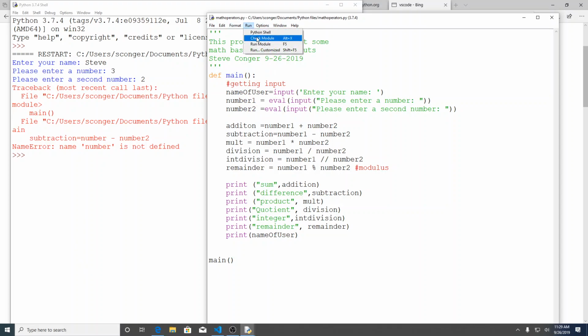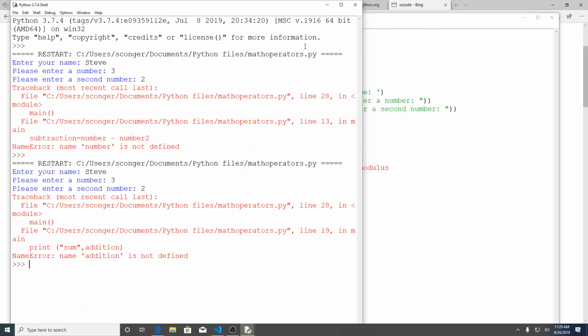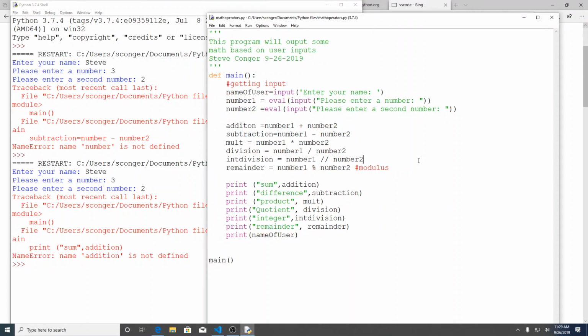So I'm going to run, and this time I will again run the module. F5 also works if you don't like to go up to the menus. So I'll do Steve again, although it could be a different name. So we said 3, 2. Now it has another error. Addition is not defined. Did I not define addition? I spelled it wrong. So I'm going to Control S. So I'll try to run it.